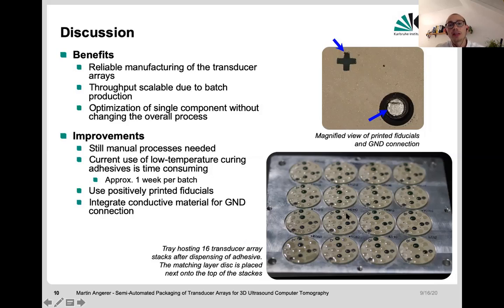Also, we encountered several problems with the positively printed fiducials here. So by using negatively printed fiducials, the detection quality of the automatic pick and place die bonder could be enhanced. Also, getting rid of the conductive adhesive application here for the ground connection would be beneficial. So by integrating a conductive material directly in the disc, this process step would become negligible.